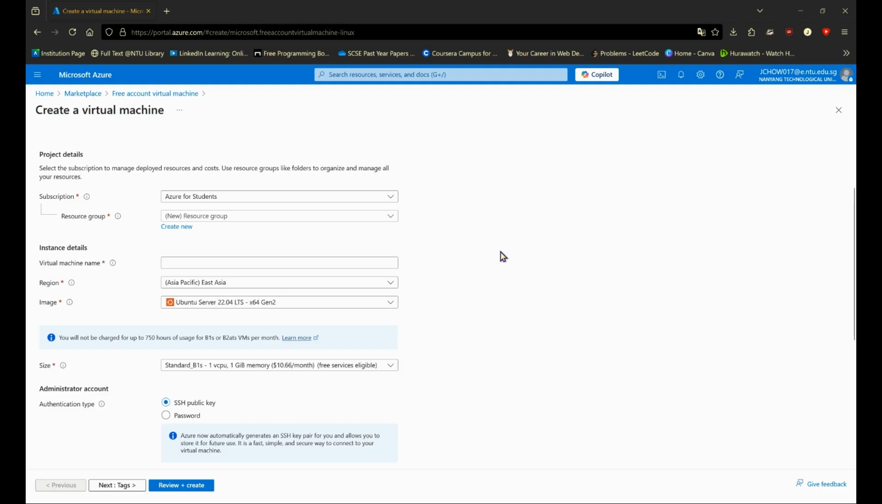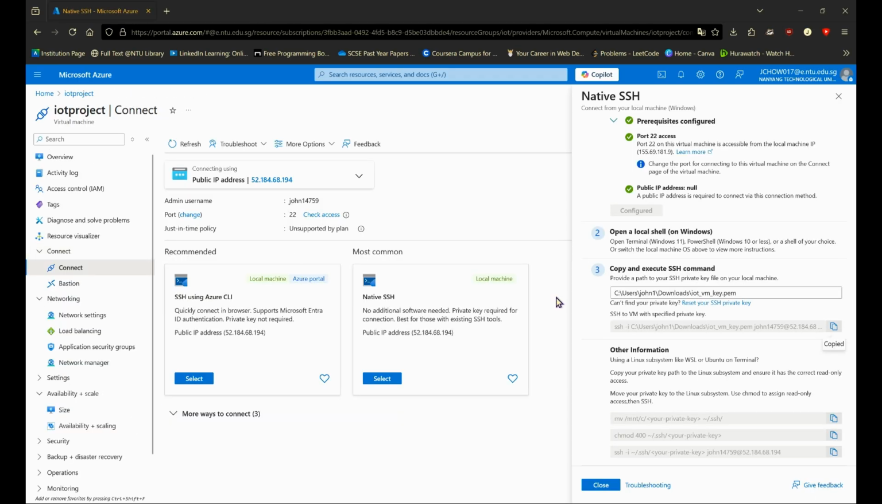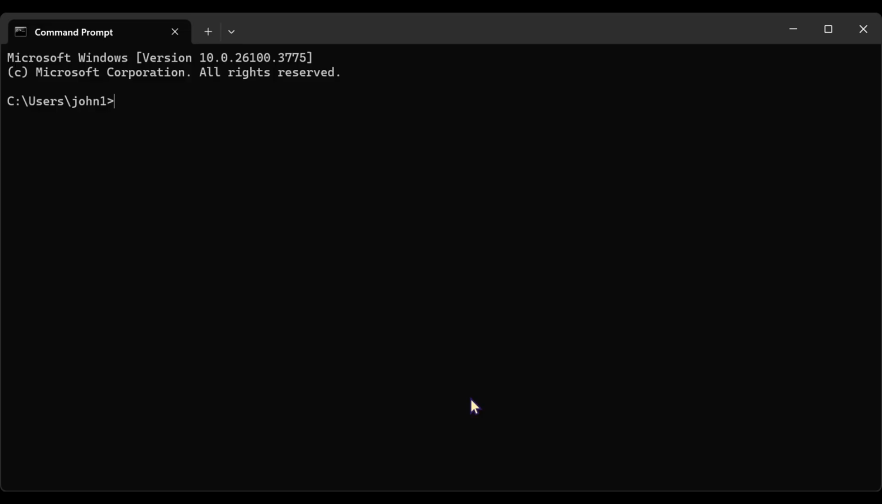We'll be using a server to host our cloud model. Therefore, an Azure VM from the free tier is provisioned on the Azure portal. We will also use an SSH authentication type to connect to our VM. In order to connect to the provisioned VM, we'll click on the native SSH option, and then we'll copy the path to our private key into the text box and copy the link created. Then we'll paste it into our terminal to connect to the VM.